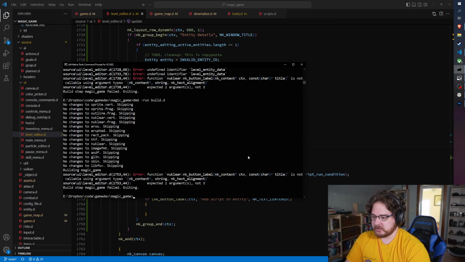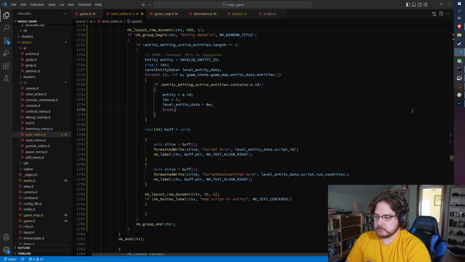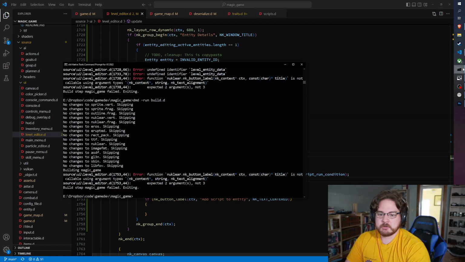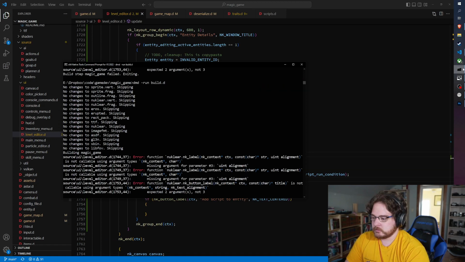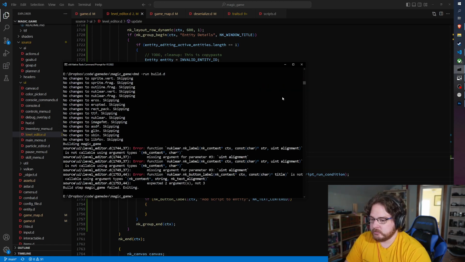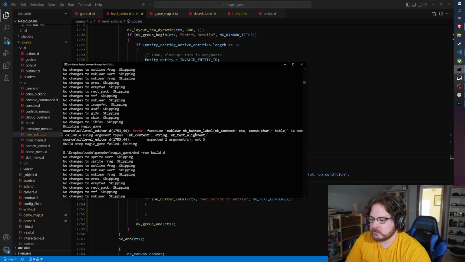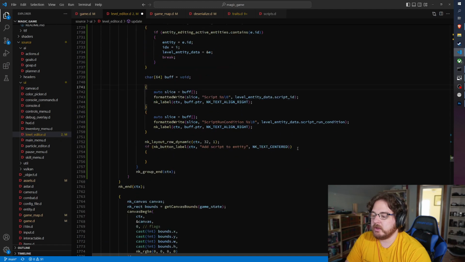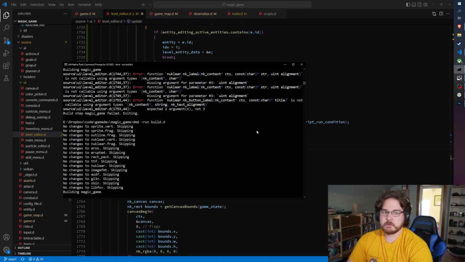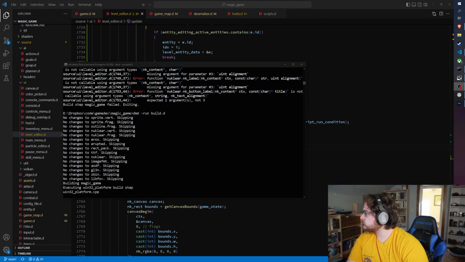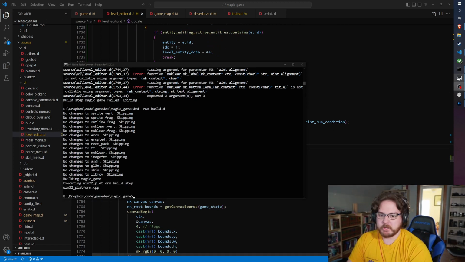Function button label is not callable using argument types string, text alignment. Oh, not allowed to use alignments then. Whatever. Function label. Wait, what? Oh, you do the button label. Oh, no. Yeah, my mistake. Okay. Alright.